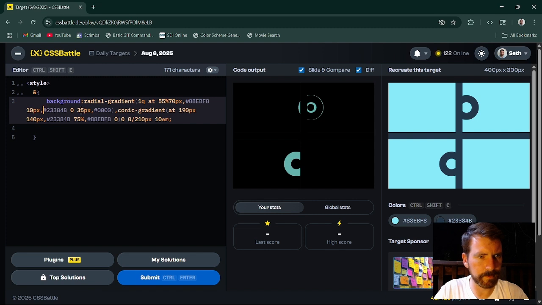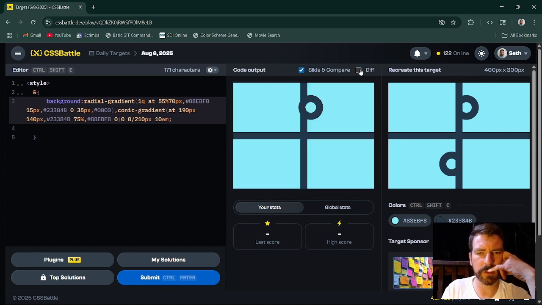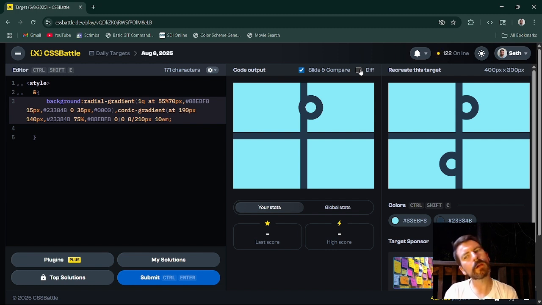Okay. And is this 20? 5? 15. Okay, 55% is not cutting it. And because we're on top, we are overlapping that. Okay. Maybe this won't work.